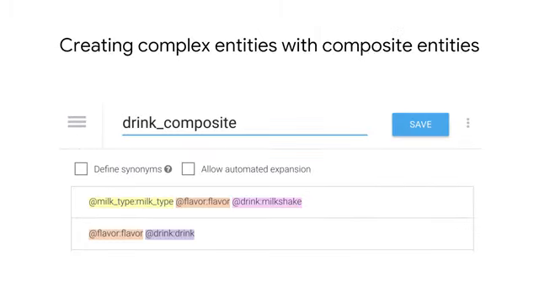Additionally, let's say we have different flavors and milk types that can be chosen for the drinks. In this scenario, we might want to use composite entities to allow the agent to identify these attributes when the user requests, can I have a non-fat strawberry milkshake? For this case, create separate entities for milk type, listing all of the milk types your business carries, and a separate entity for flavor. Then combine those under an entity, here we call it drink composite, that shows the different ways customers can ask for the drink and its attributes.